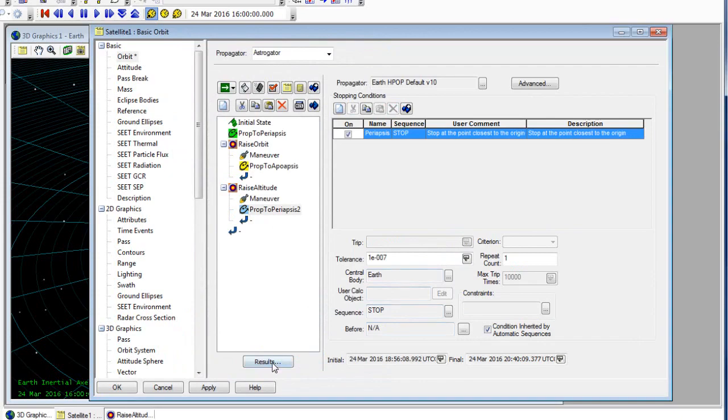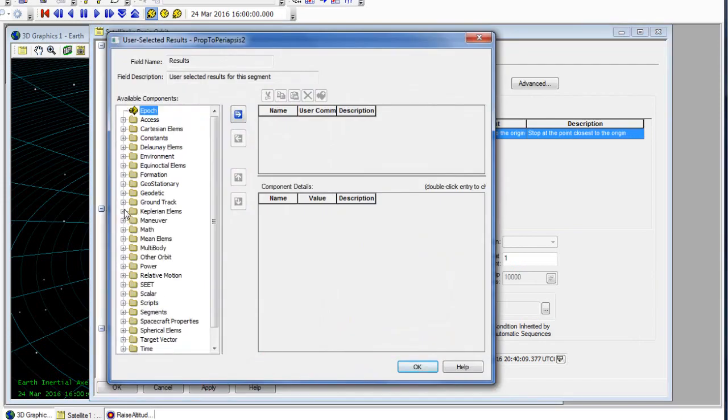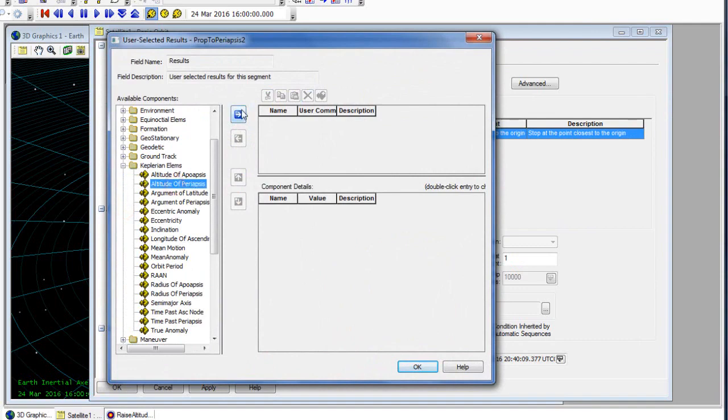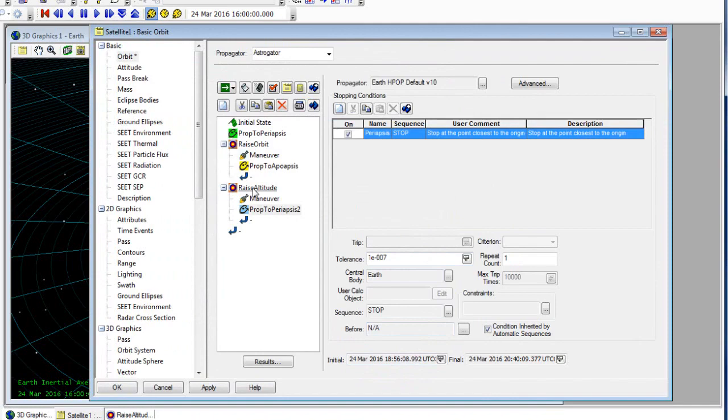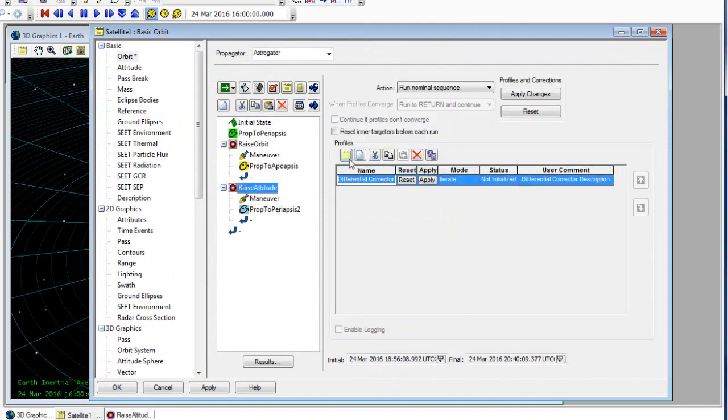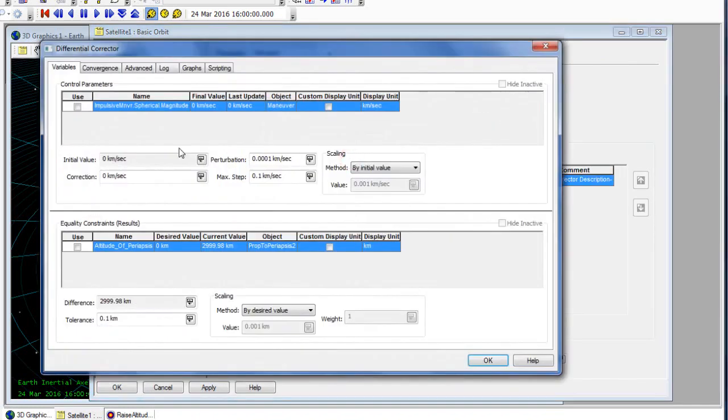And I'm going to define my result as well. So I'm going to go to results, Keplerian elements, and altitude of periapsis, and select OK. Now going back to my target sequence, I can go to its properties page and define that control parameter and result, and I can set what my desired result is. So I can set it to be 3,000 kilometers and click OK.